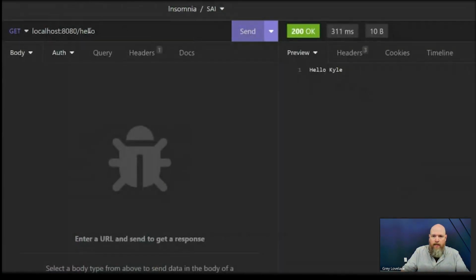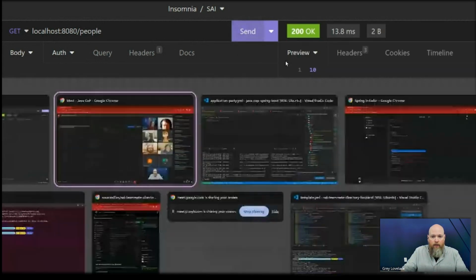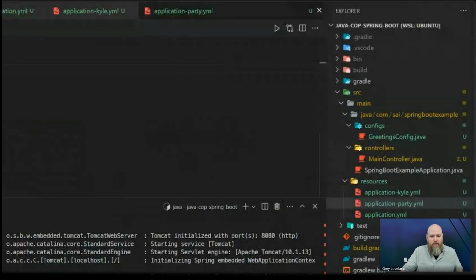So hello still gives me hello Kyle, and people gives me 10. So leveraging multiple profiles at the same time is something I don't see people do a lot in Spring Boot that I think is very powerful. It's also really nice to be able to remain DRY in a lot of your configurations, but just be careful with how many layers you set up.